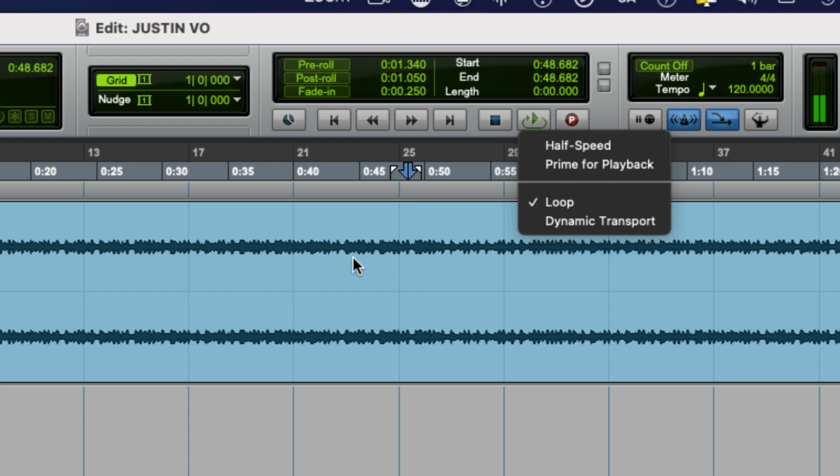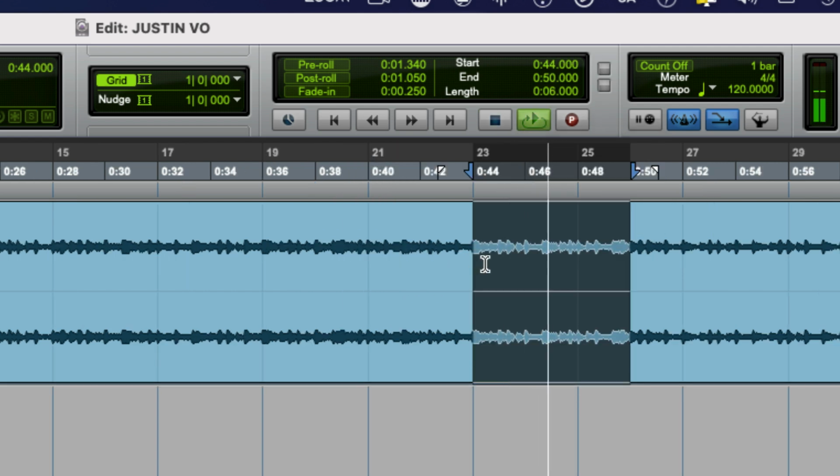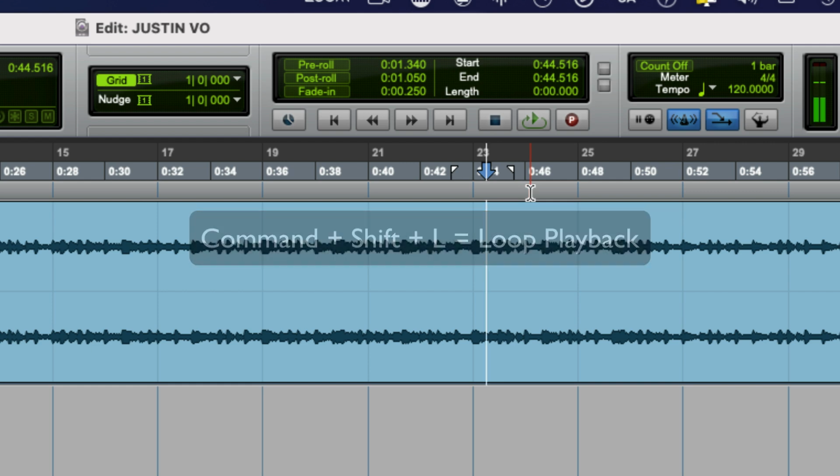So if you make a selection, notice that it'll loop. Also to toggle that is Command-Shift-L.